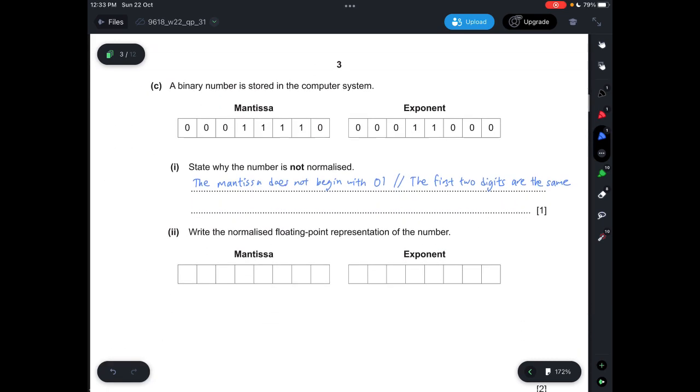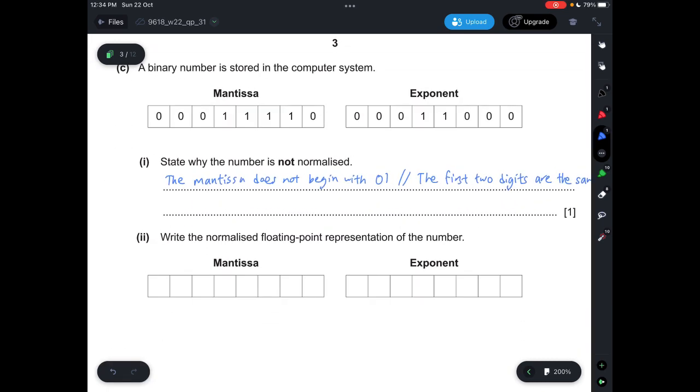Okay, then for 2, we need to write the normalized floating point representation of the number. So move everything here to the left. That means it will be something like 0, 1, 1, 1, 1, 0, 0, 0. And then by doing so, because here you need to look at the exponent as well. The exponent is basically, let's calculate it.